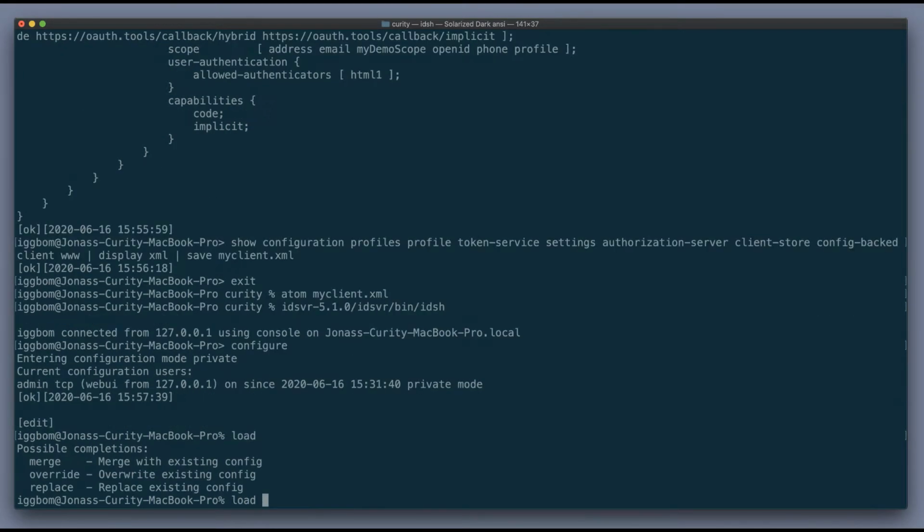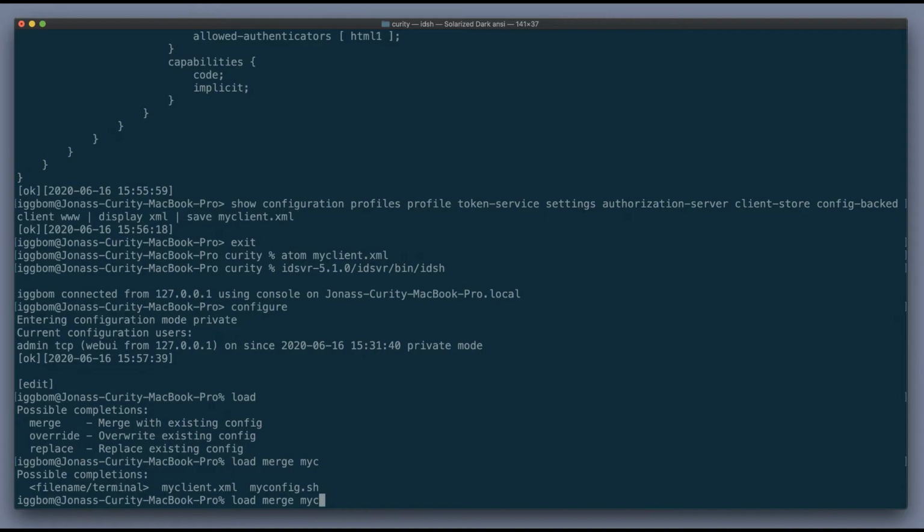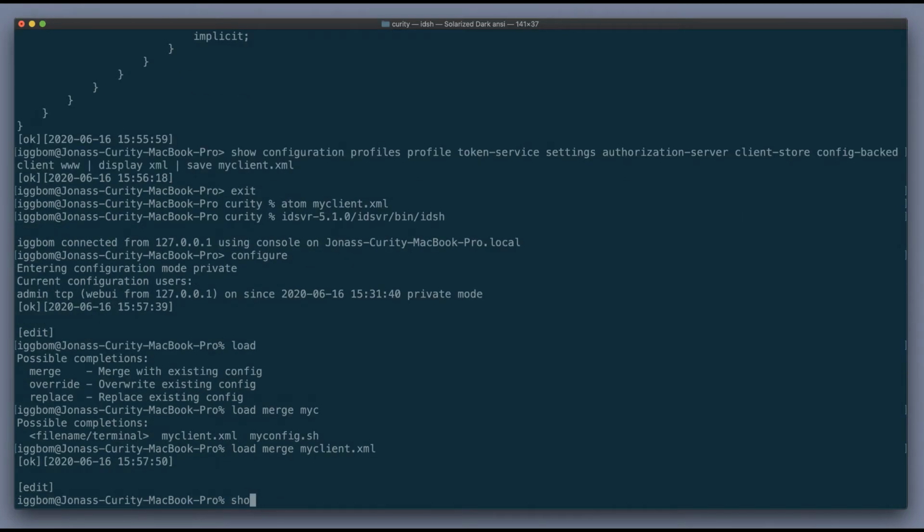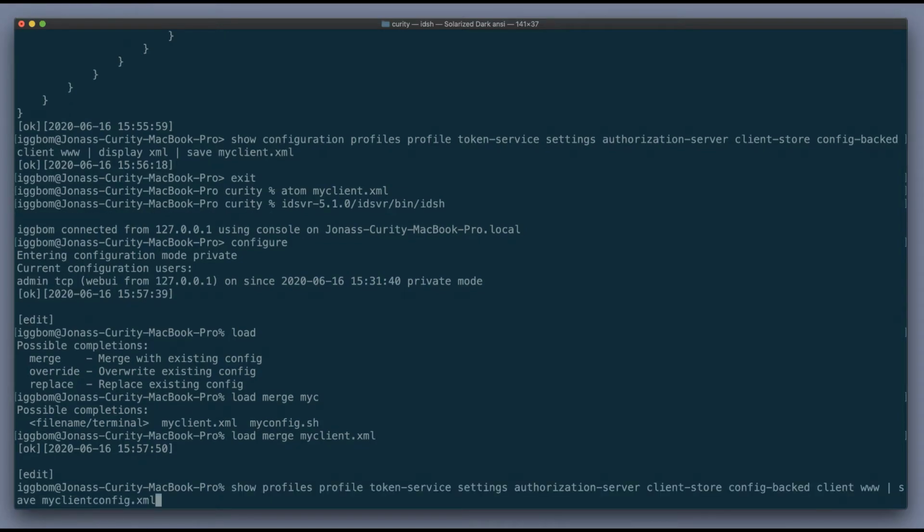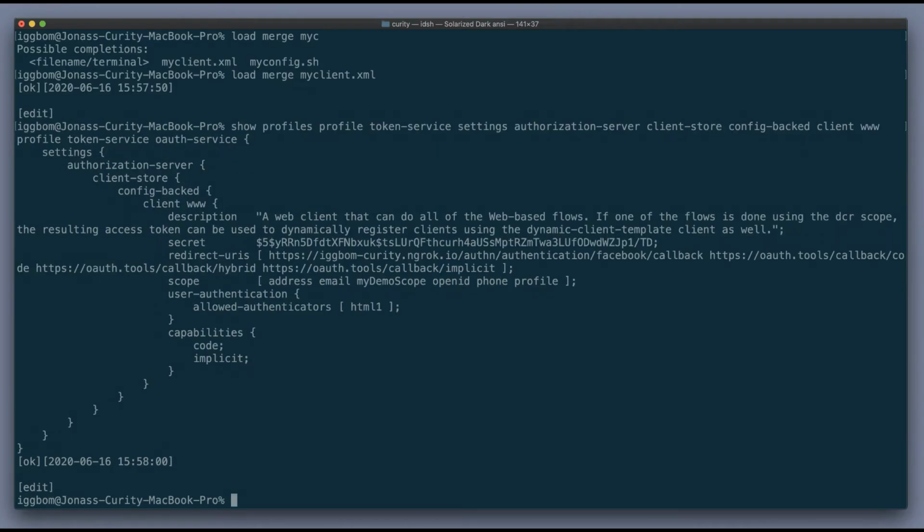There are different options for loading: merge, override, replace. So if we try to merge this new configuration or changed configuration I have, that runs okay. But if we now look at the configuration again, it is going to be the same. You see my scope, my demo scope is still here. And that is because a merge does just that. It merges the configuration with the existing configuration. That means whatever is there is not going to be necessarily deleted, right?